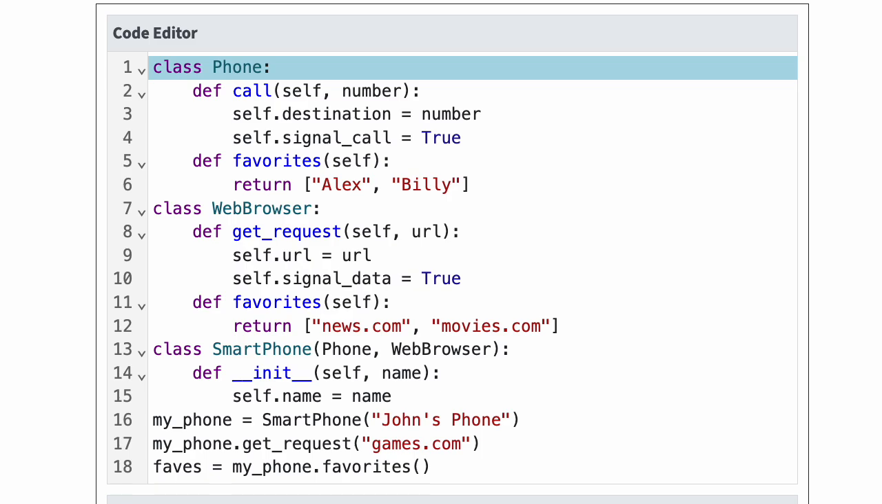A class may inherit from as many classes as it wants. The derived class inherits methods and attributes from all of its base classes. Let's study an example. This program contains three classes: phone, web browser, and smartphone. The smartphone class inherits from both phone and web browser classes.